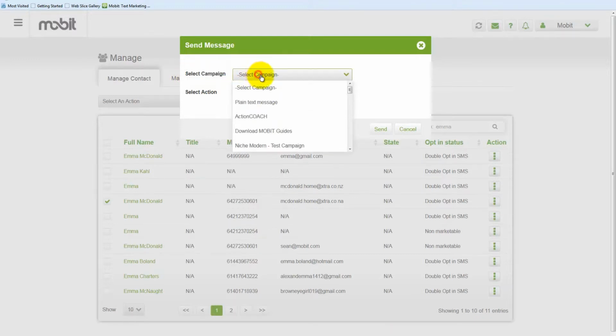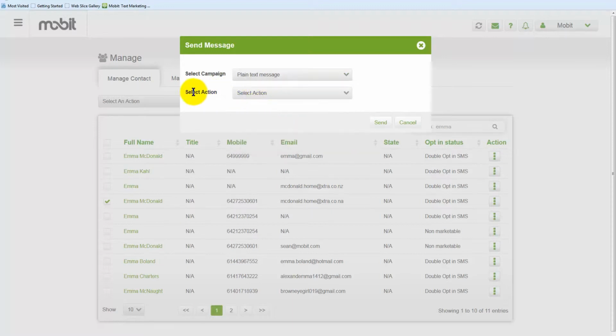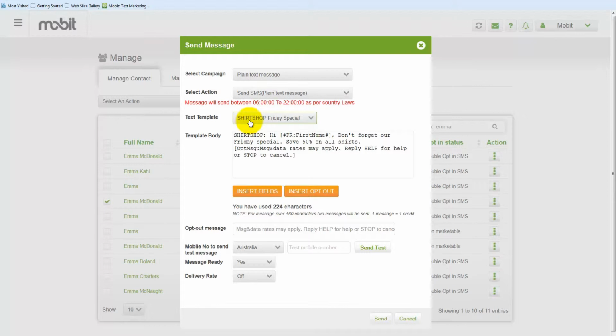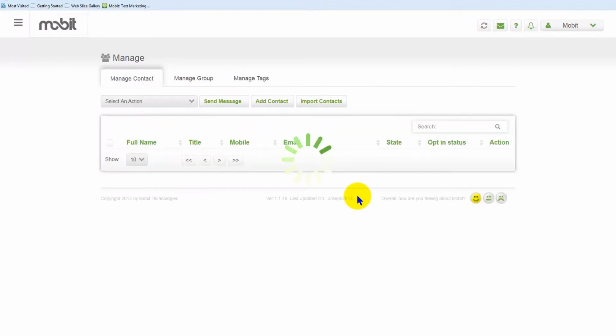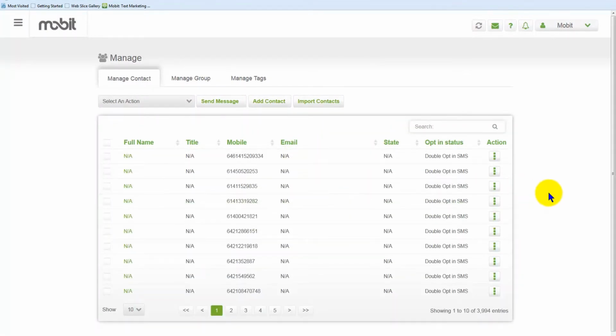Select the campaign that we would like to send, which is plain text message, and then select the action, which is send our plain text message. And there we have it. That's our message. We're ready to go, and click on Send. And there we have it. Message is gone. So that's sending a plain text message to one person.